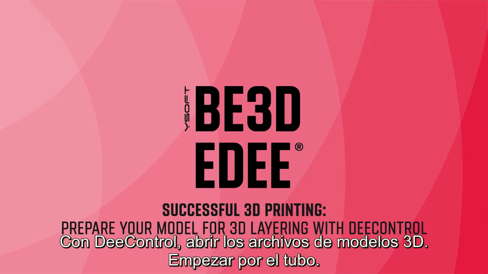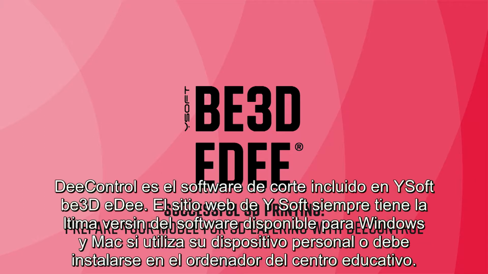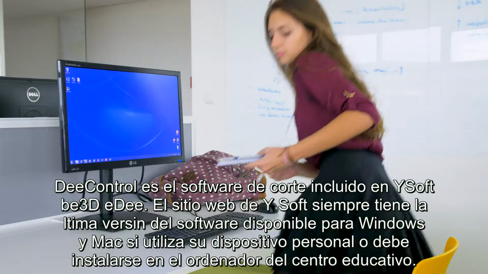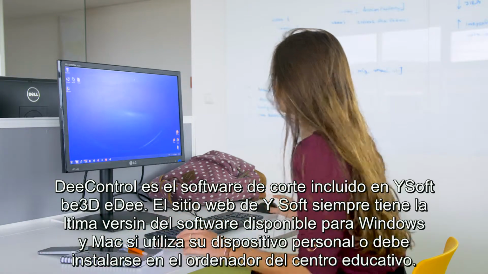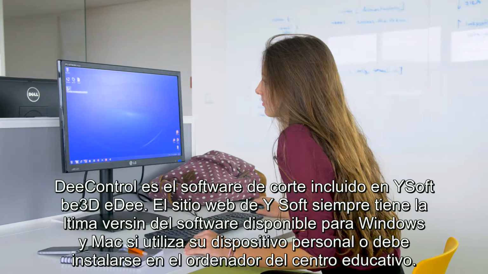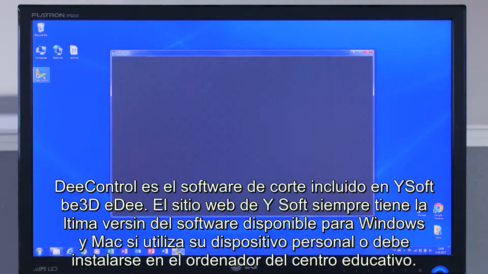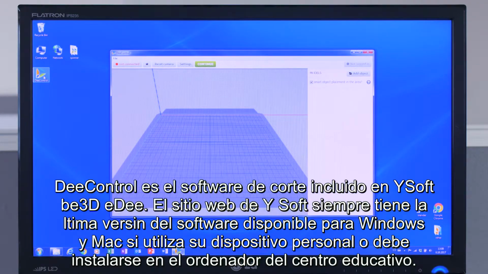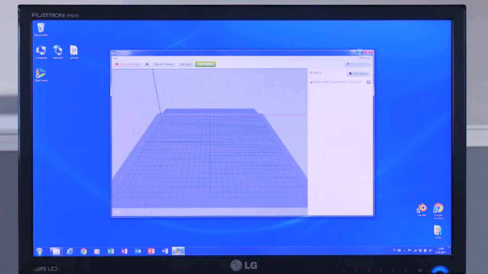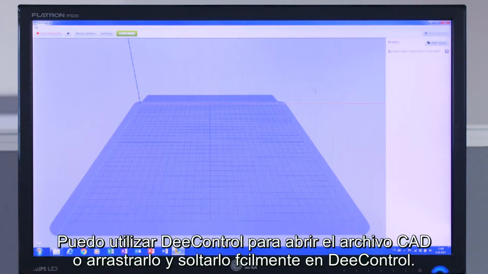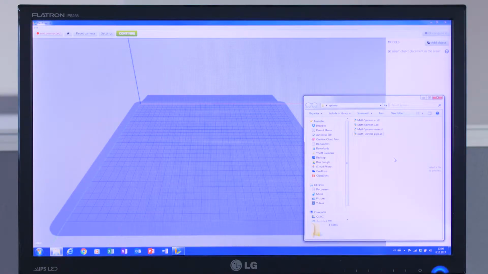Using DeeControl, I'll open up the 3D model files. I'll begin with the pipe itself. DeeControl is a slicing software included in YSoft B3D eDee. The YSoft website always has the latest version of the software available for Windows and Mac if using your personal device, or it should be installed on the school's computer. I can use DeeControl to open the CAD file or easily just drag and drop it into the DeeControl.